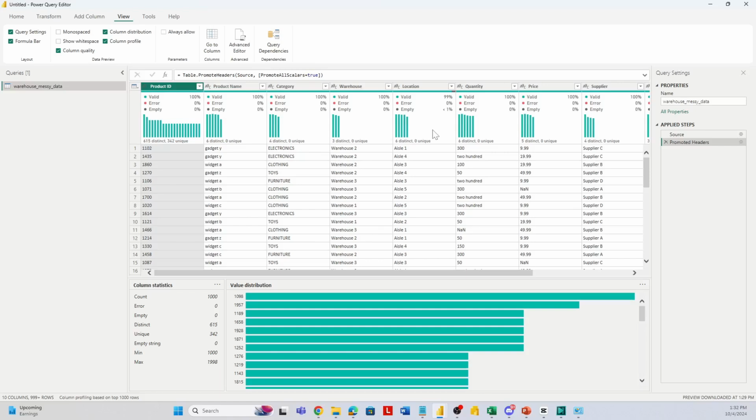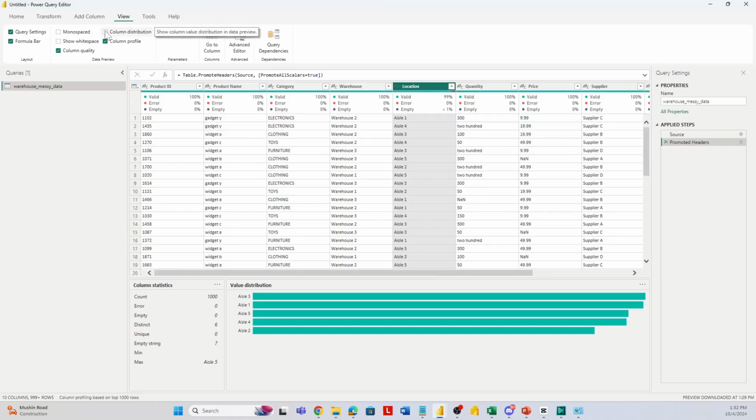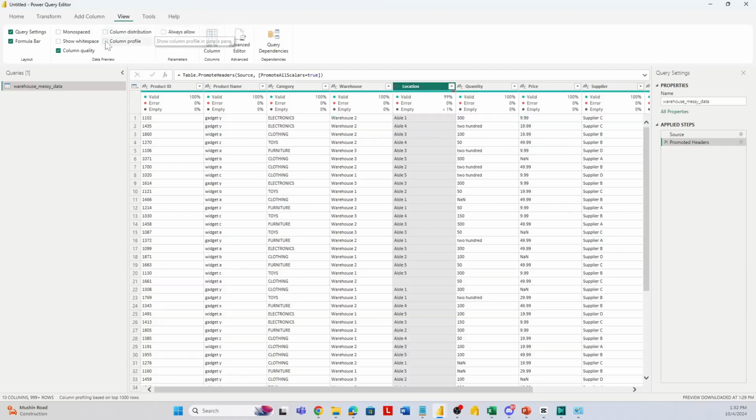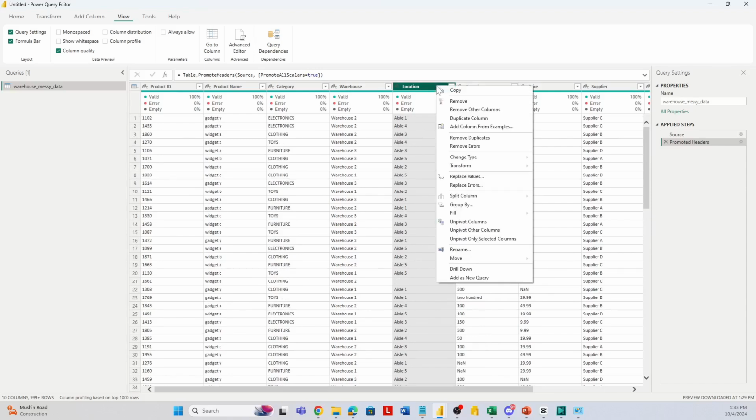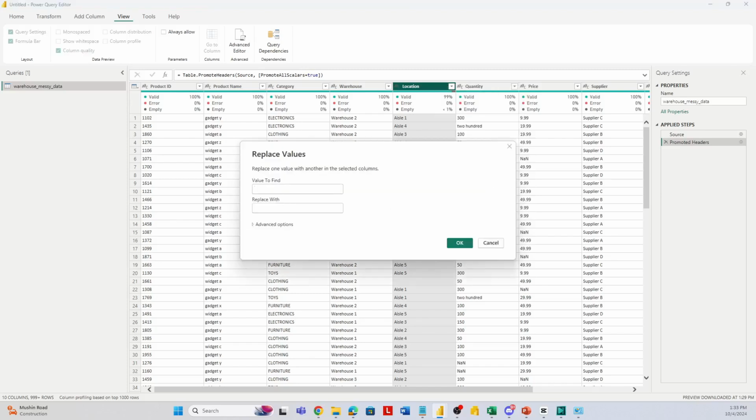So from the look of things, I have some columns with empty values, the location. So let me turn off the distribution. I don't need that now, as well as profile. So I'm going to replace these blank values here. If you scroll down, you can see the blank values with unknown locations. So to do that, I'll right click on the column, replace values. So value blank, then replace with unknown.